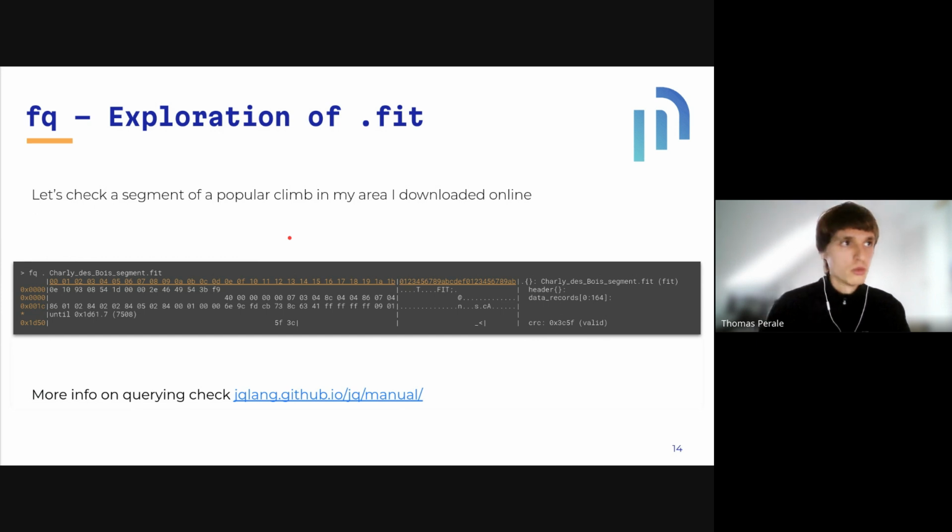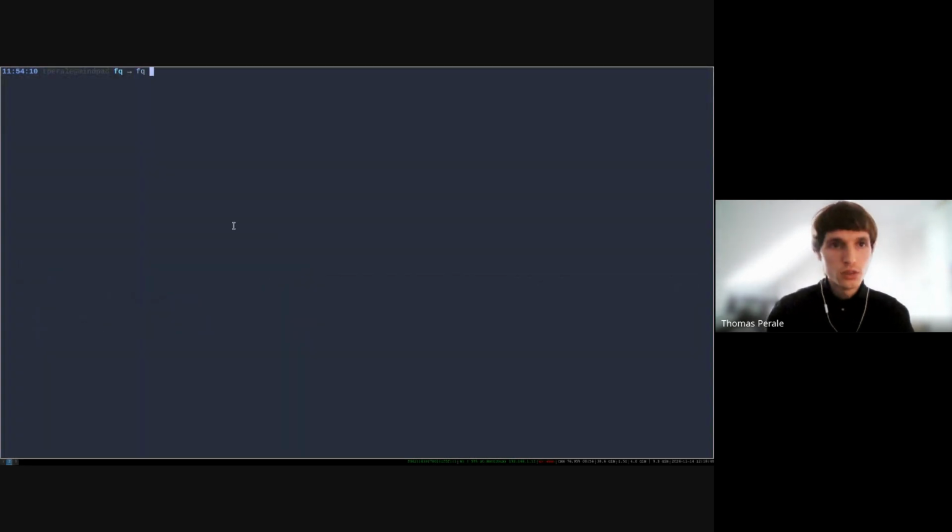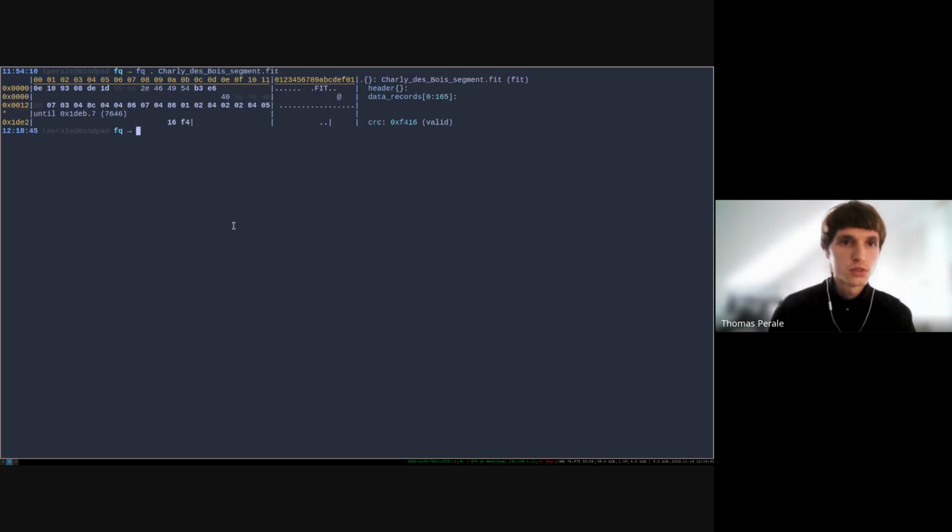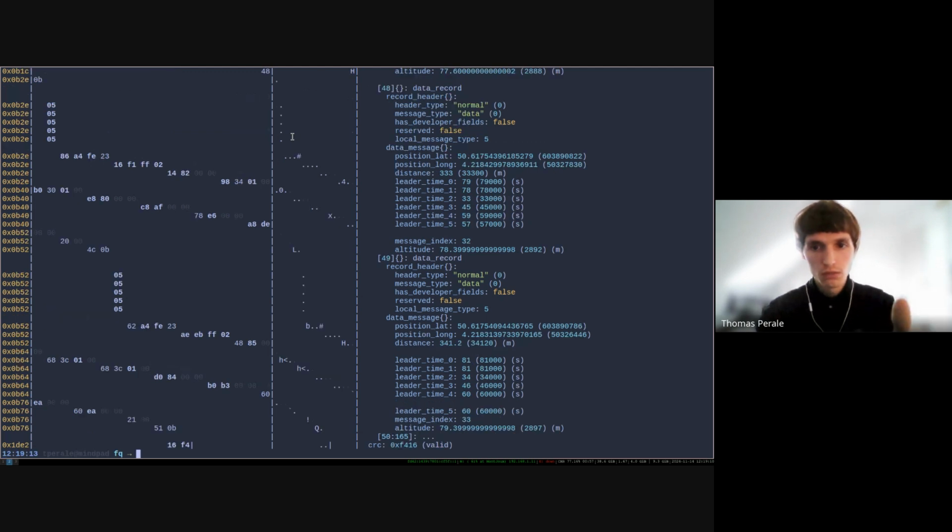But yeah, just to do a quick demo, let's check a segment I downloaded in my area, to show you some of the components of the fit file. The first thing you will probably do is this high-level view you get when you enter something inside FQ. You don't get a lot of information, just the overall view from the top, the most important definitions. If you pipe it into a command in FQ, it will show you all the information, but it doesn't really provide a lot of information like this. You can start to look at every record, but it's a mess.